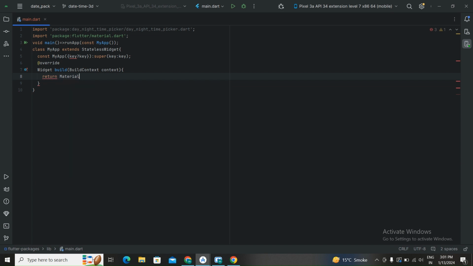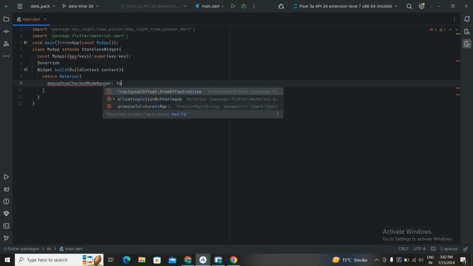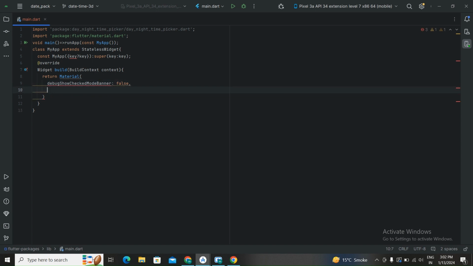Let's see, MaterialApp. I'm going to use debugShowCheckedModeBanner, which will remove this debug symbol. Here it should be false. It will not show inside our application. Let's name our title. Let's say time picker.